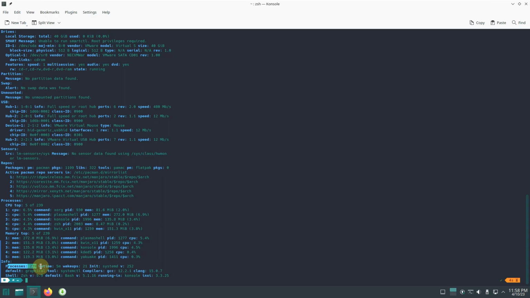Processes running right now are 239, uptime is 5 minutes, wake-ups is 21, init system is systemd version 252, and compilers I already told, and Clang 15.0.7, shell version is 5.9, default bash version is 5.1.16, and inxi version is 3.3.25.